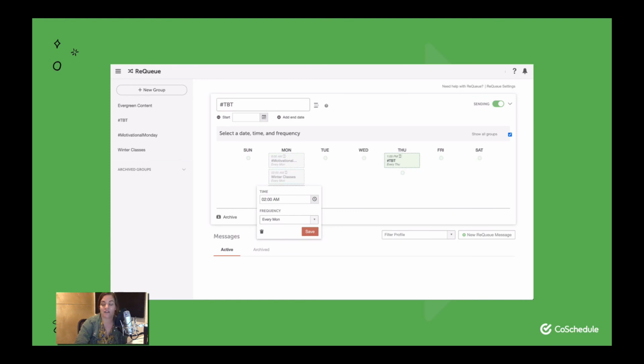In this example, I've got 2 social messages publishing on Monday, and they're only 2 hours apart. So I can go ahead and adjust one of those to send in the afternoon to make sure that those send times aren't too close together.